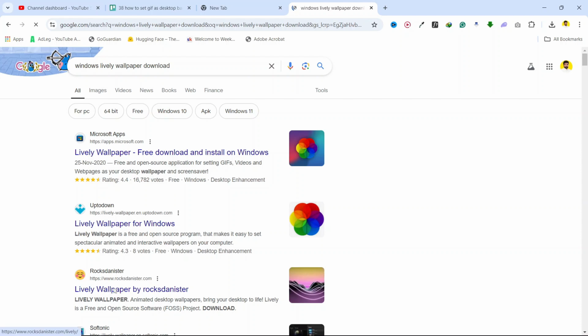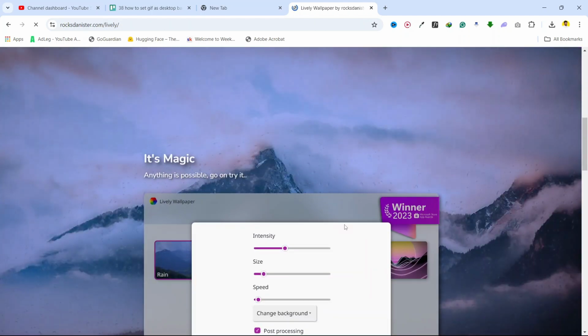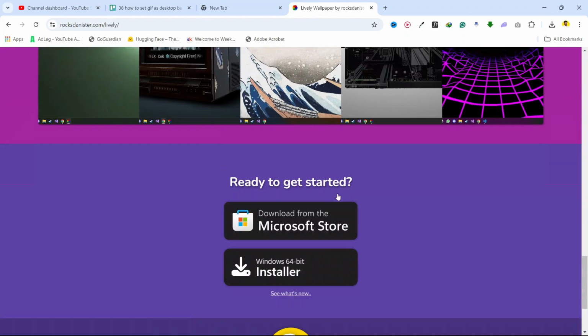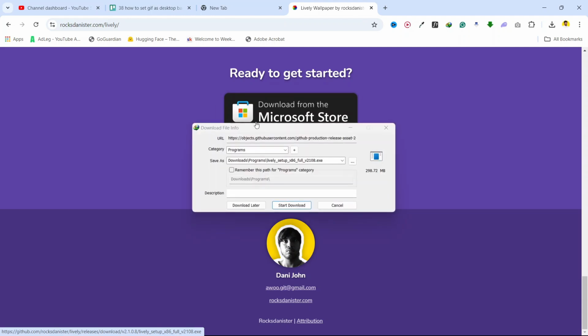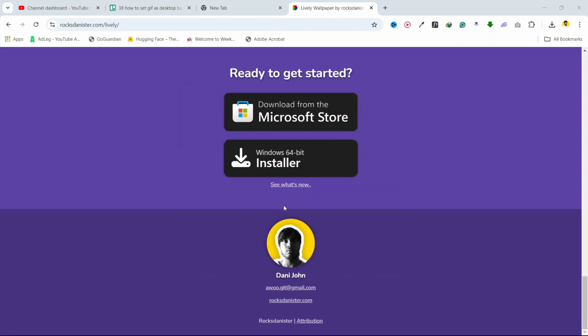So I'm going to select this website. Then you simply need to scroll down and click on installer 64-bit. So wait for a few seconds so that it will complete. Okay, click on start download.